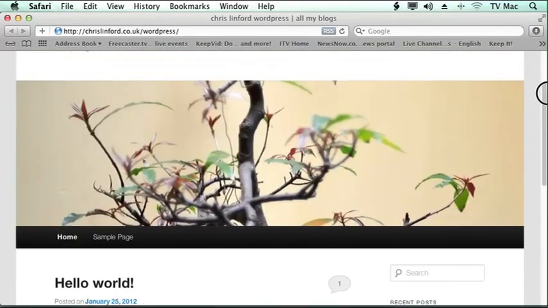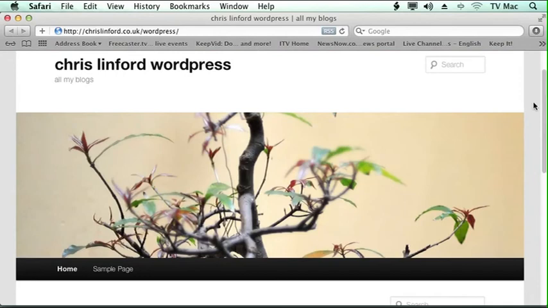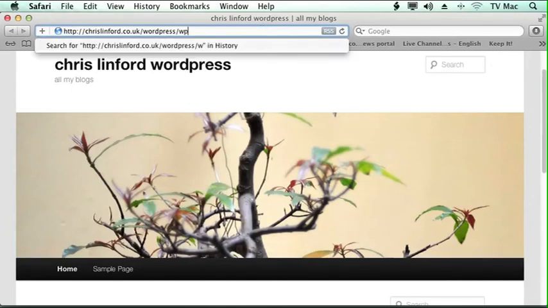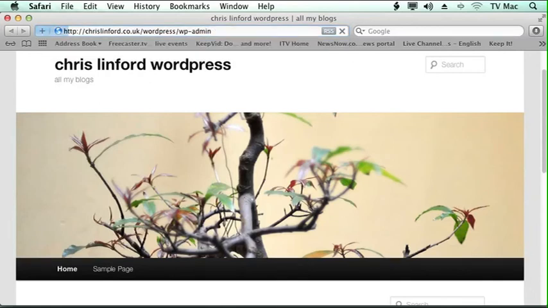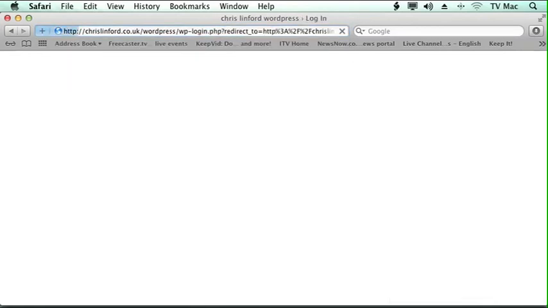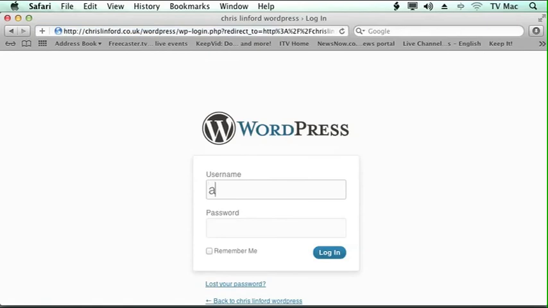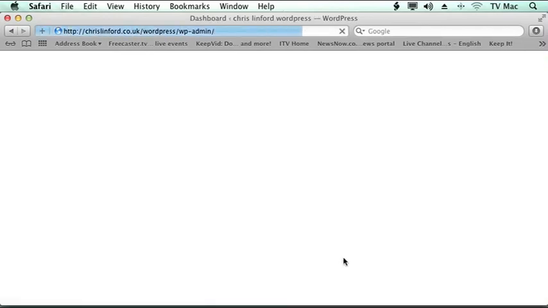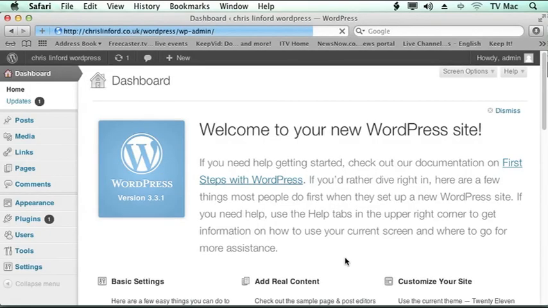Now what you want to do is to get into the admin section on it so that you can make some changes. So if we just put WP admin, which is what it has before, we go to there, and then we can log in to WordPress there. So I've just got my admin, and then I type my password, and I can log in, and then I can start to make changes with it. Which is quite easy. So this is the control panel.